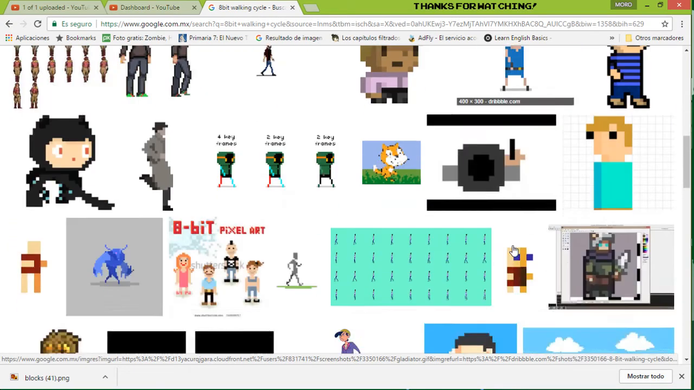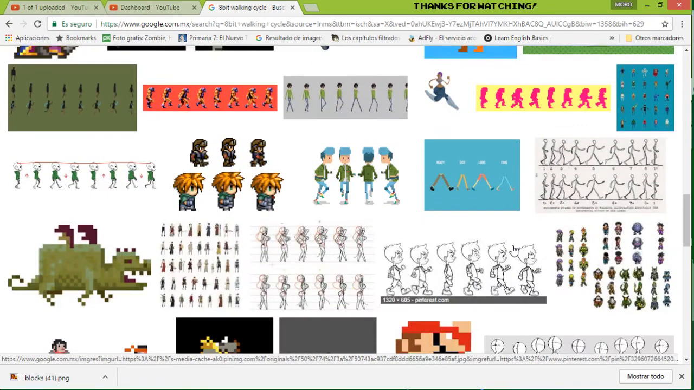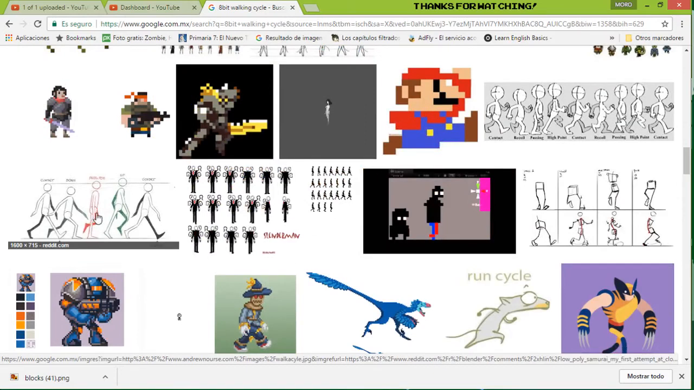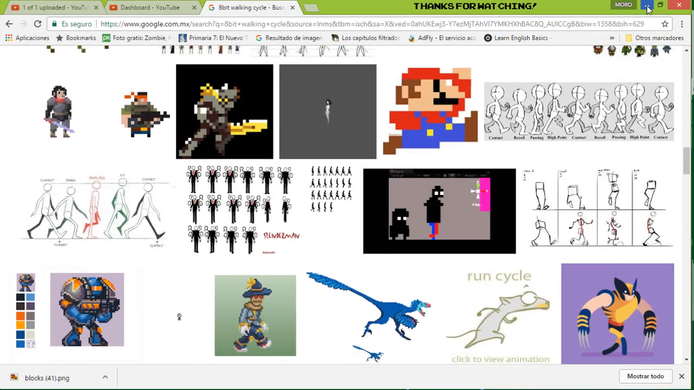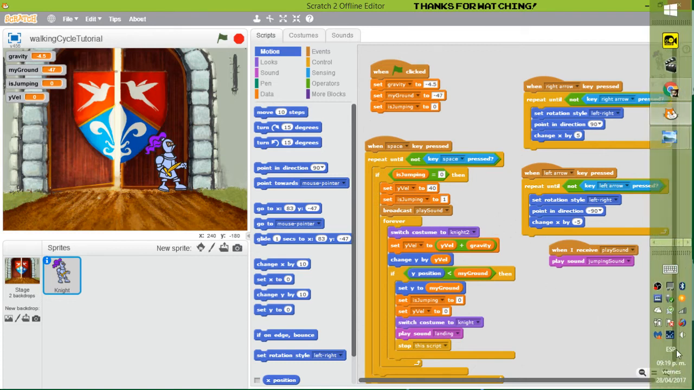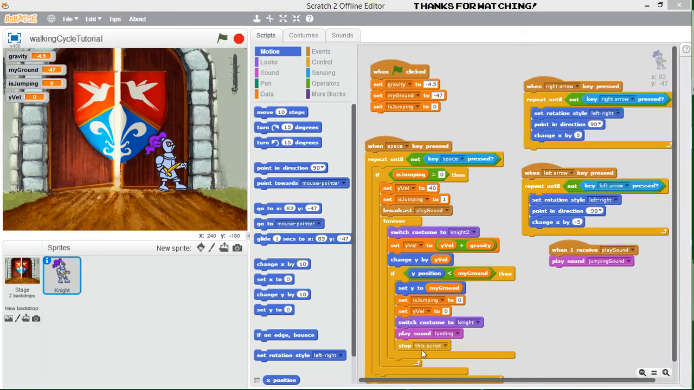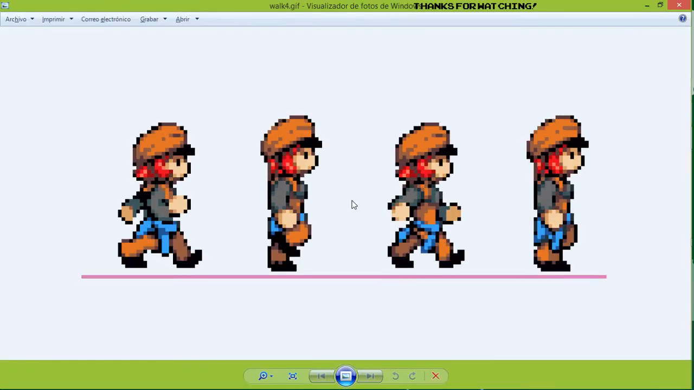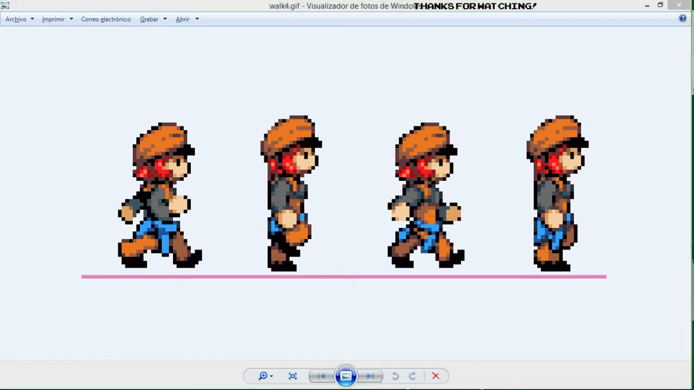And I found an image that was not very complicated, because I don't want to have too many frames. I was looking for something like this, and I found this image. If you check, we have only 4 frames. Now, before we continue with Scratch, so we have our character here. We have the left leg, and the right.